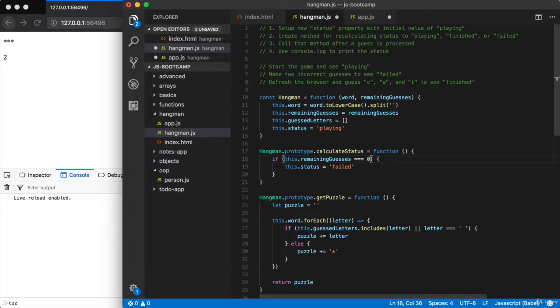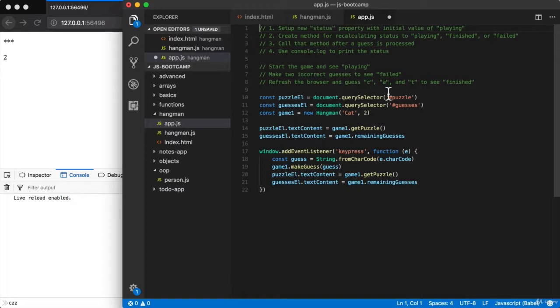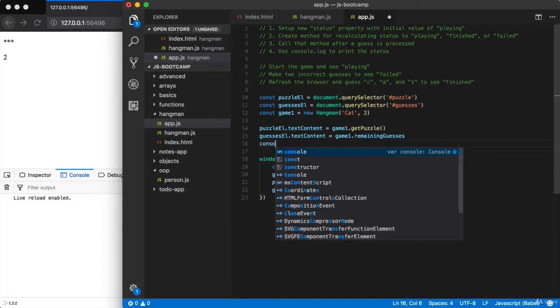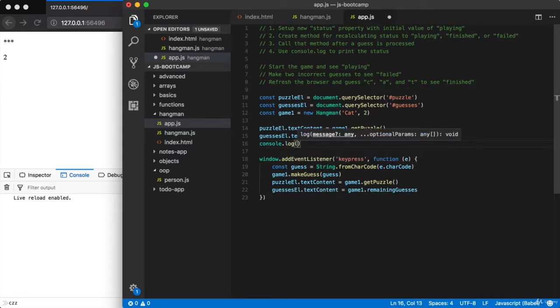Now we can actually test this one out before continuing on with the more complex state checks. Over in app.js, we can add our console.log call in. I'm going to add that right here, console.log game1.status.